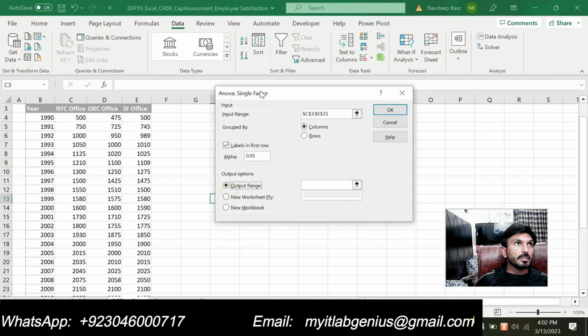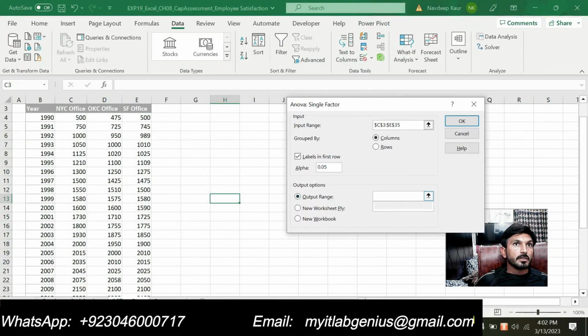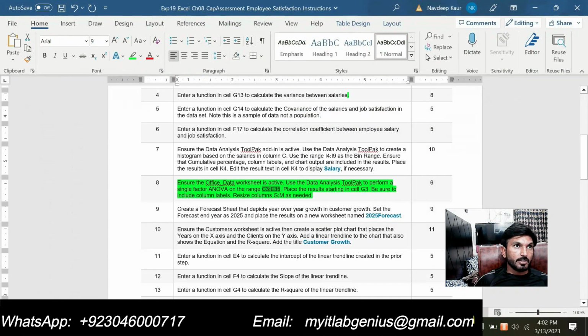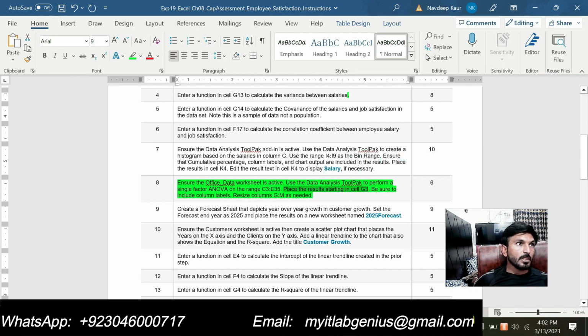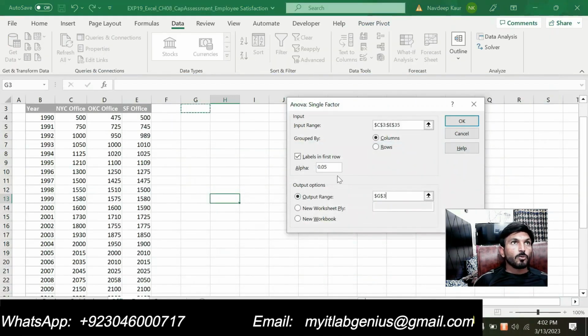Output will be in G3. Because it is given, you can see this one. Place the result starting in cell G3. Column label, resize the columns G and M as needed. So we are doing single factor ANOVA data analysis. Input range is given. Check this box, labels in the first row, output range and result stored from G3. That is our requirement.